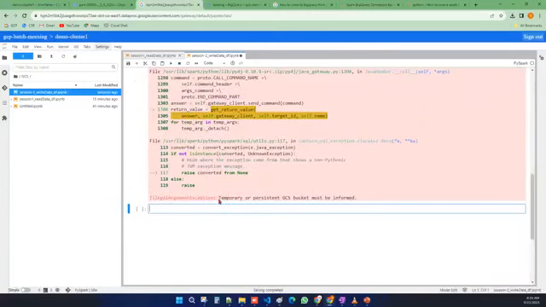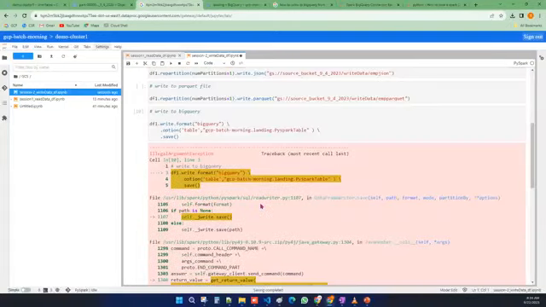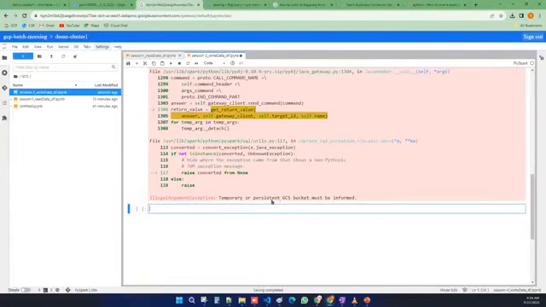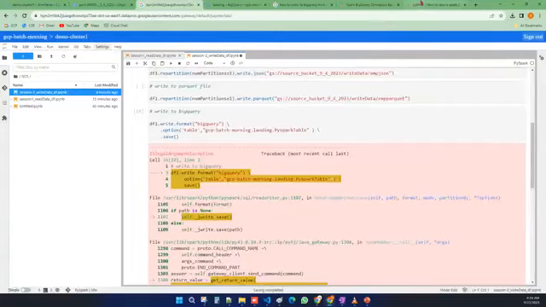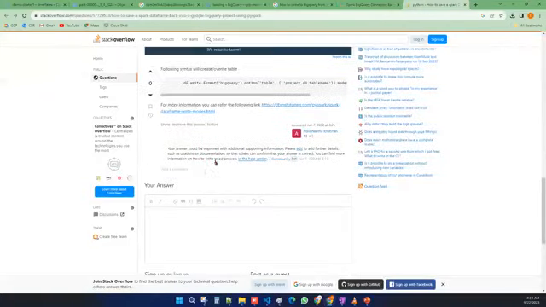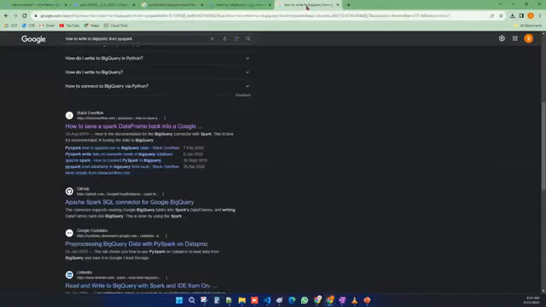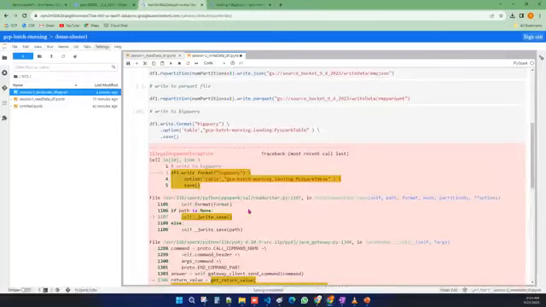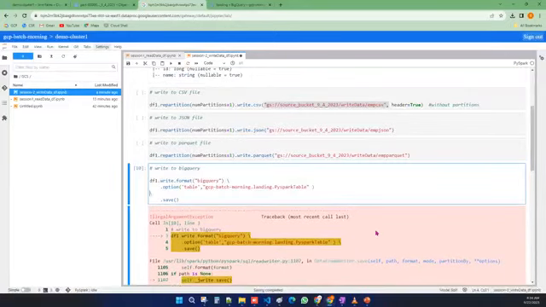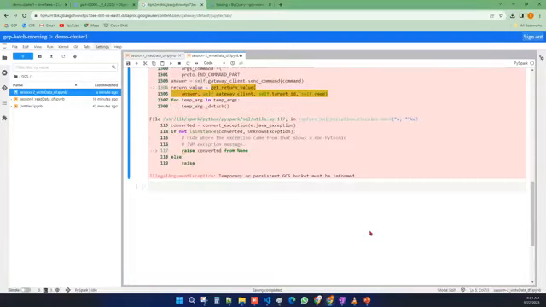What they are saying is that a temporary GCS bucket must be provided. Usually a temporary bucket has to be provided, so I thought the same thing. They did not mention the temporary bucket, and it will not work if you don't mention it. So let me try to mention the temporary bucket. You can mention here option temporary GCS bucket.